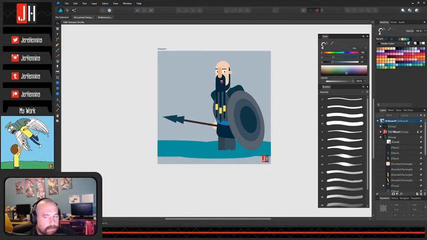Looking up some reference material on the armor. That way we can kind of see if there's something we want to do.